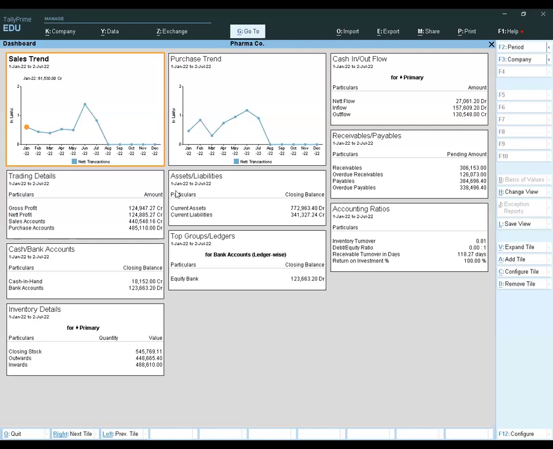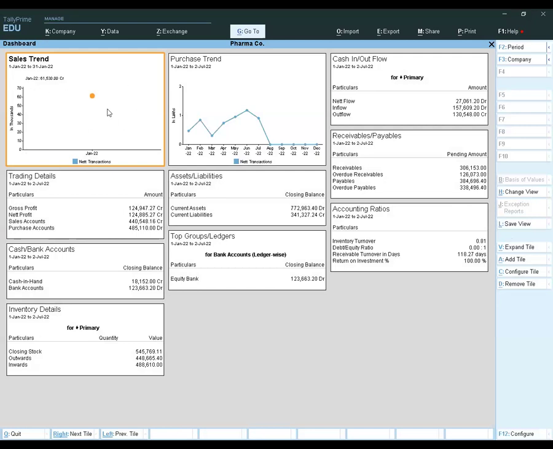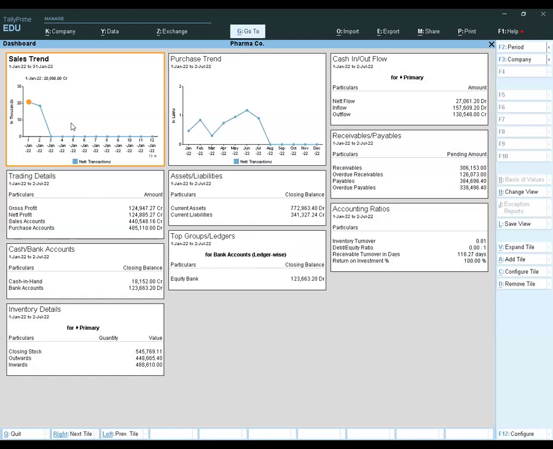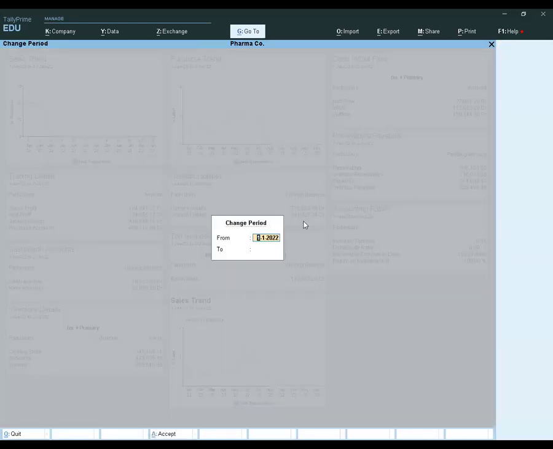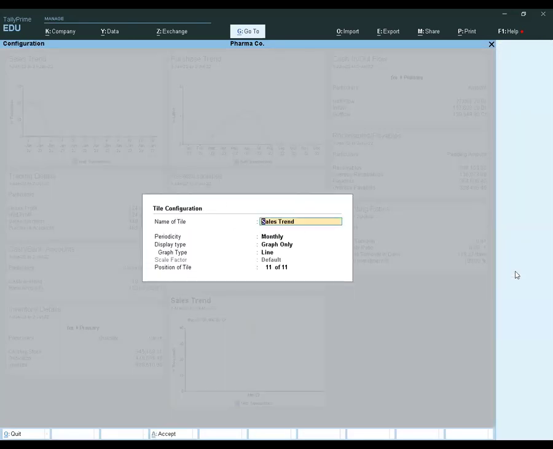You can add tiles and compare, let's say, January. If I change the period of this tile to January only, this is my sales for January. I can change it to daily, so it will show me January daily. Then I can add a sales tile and change the period of this tile to, let's say, March, and configure it to be daily.